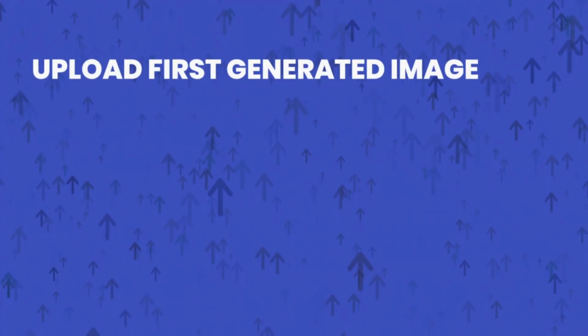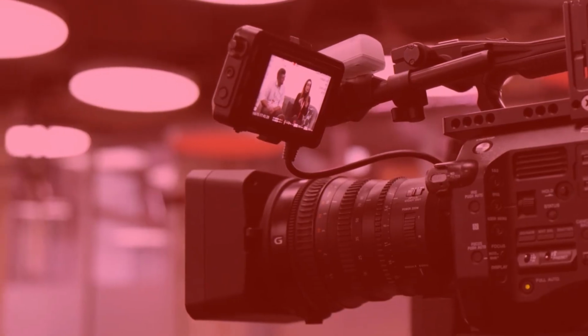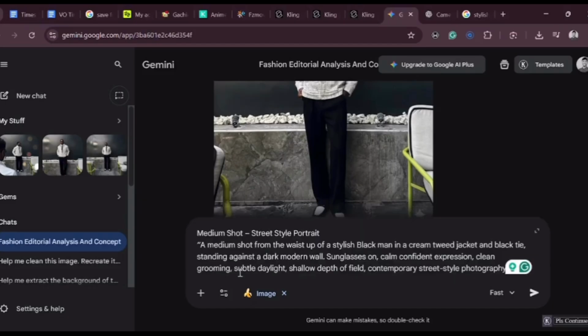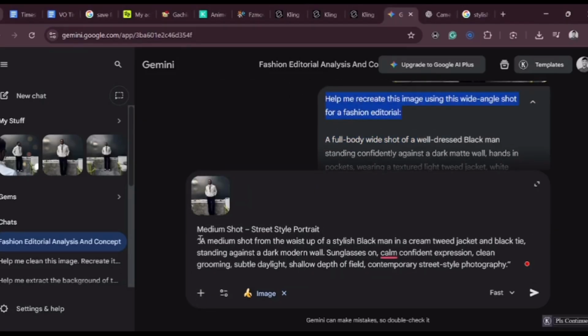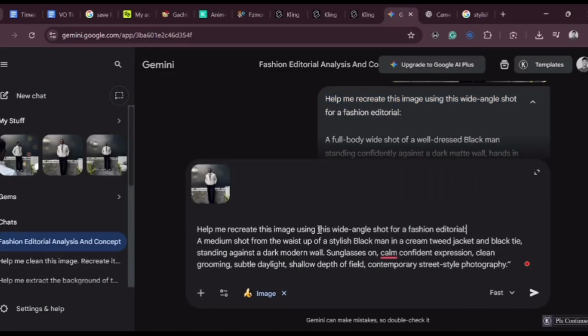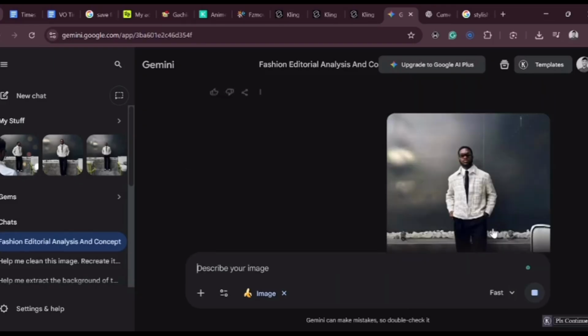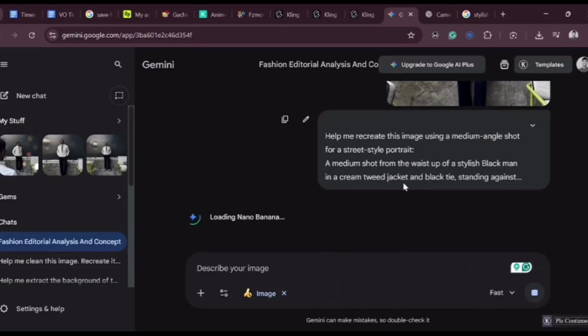For your second shot, upload the original image. Upload the first generated image. Add the second camera prompt. By doing this, Gemini understands: same subject, same environment, same style, new camera angle. You're not regenerating, you're building continuity.